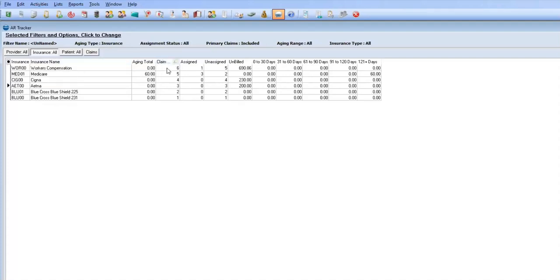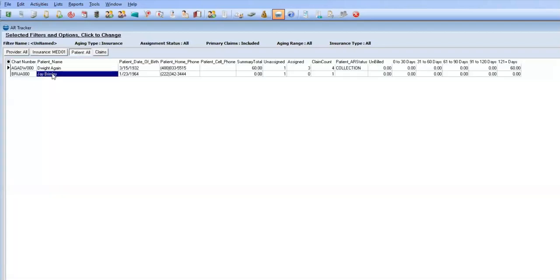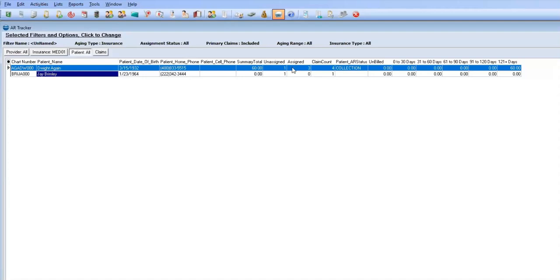So I'm going to sort by claim count so I can see the highest claim outstanding or the highest total claims here. If I want to narrow down on a certain insurance company, Medicare for example, I can simply double click on it and it's going to take me to my list of patients for Medicare. And here again, I can go to the claim count column.